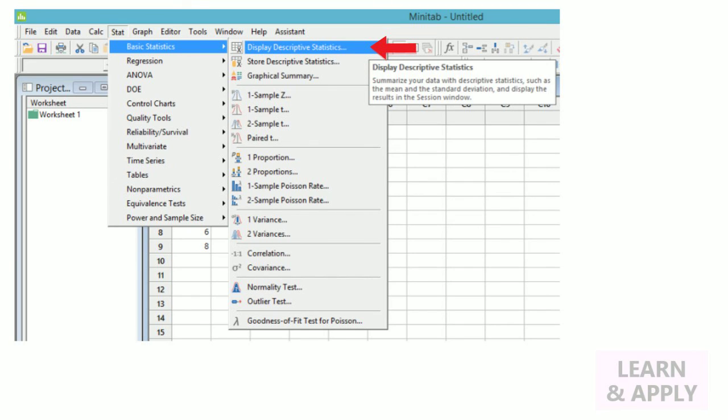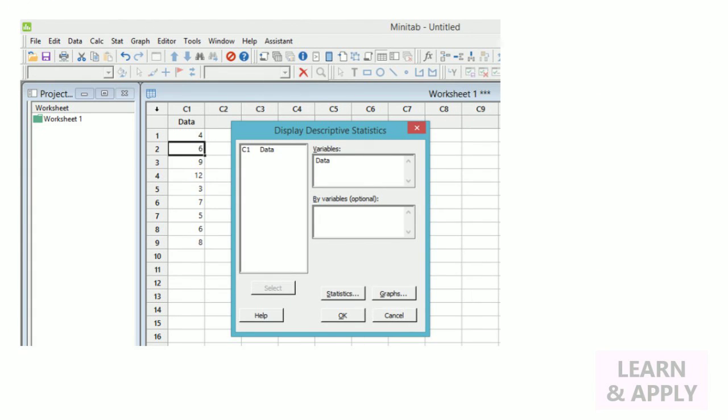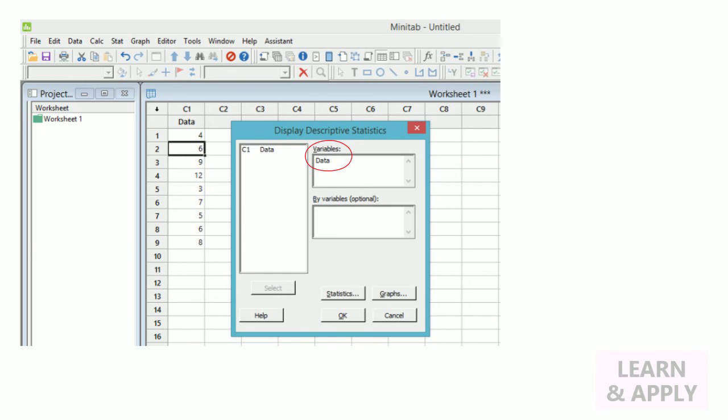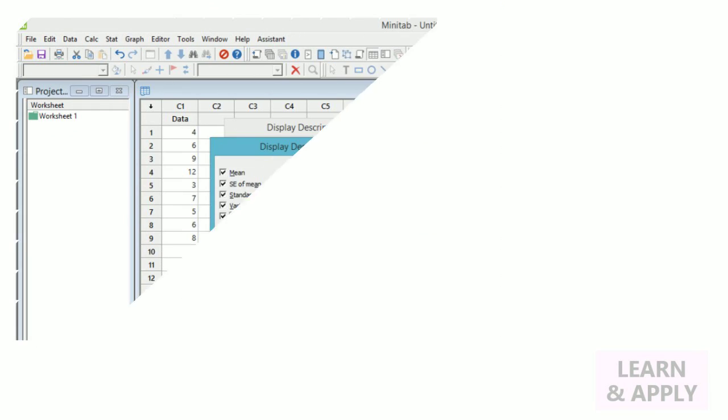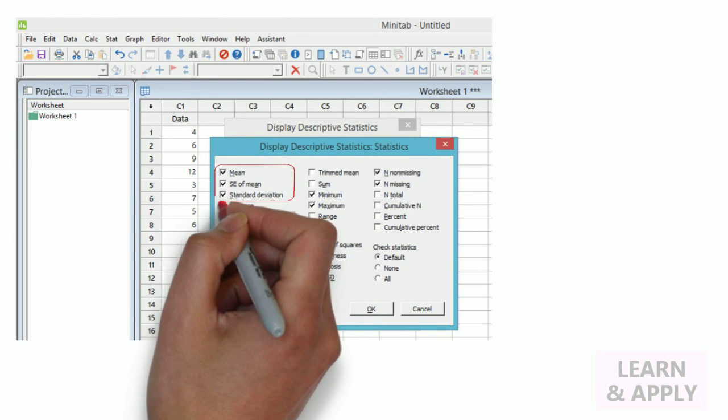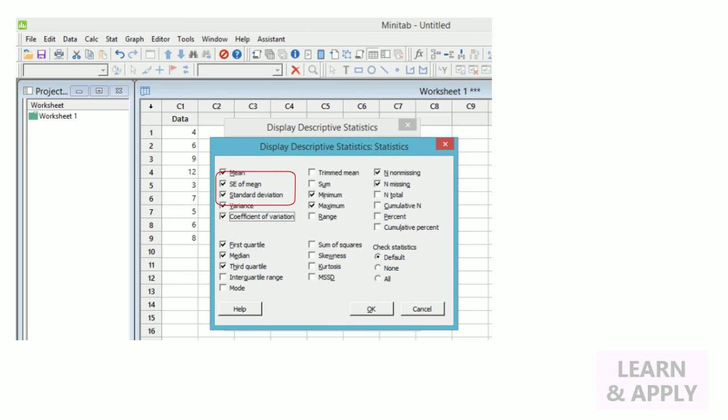This option summarizes our data and displays the result in the session window. After selecting this option, a new window will open, same as that of the picture. Select our data column C1 in Variables and click on the Statistics tab for selecting options we want to see about our data. Then click OK. The window will open same as that of the picture. In this window, select what measures we want to know about our data. For example, mean and standard deviation are always default, but as we also want to know variance and coefficient of variation, I have checked these boxes additionally. After selecting the terms which we want to see, click OK.